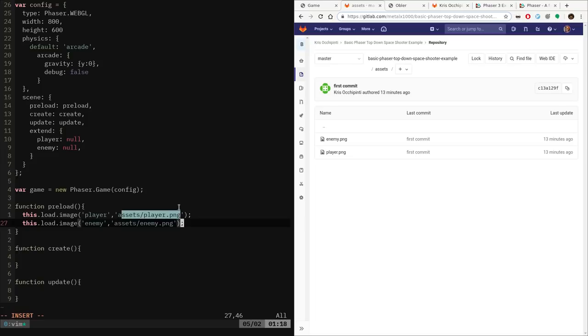That way they're there and ready to go on the system, running in your RAM, and the game doesn't try to use them when they're not ready. And so the player.png will be able to be called as an image called player, and enemy will be called enemy. So let's go ahead and use those right now.